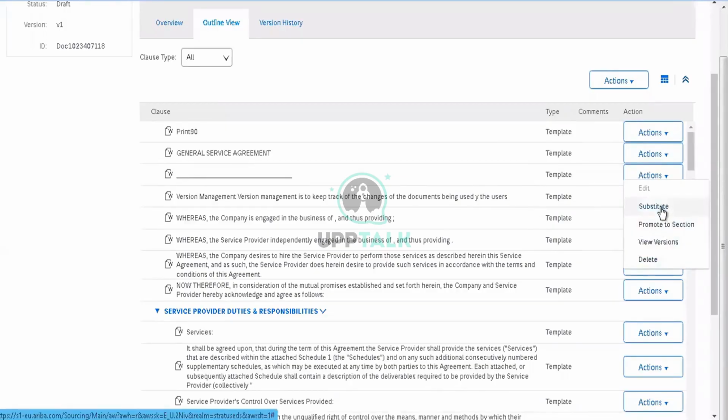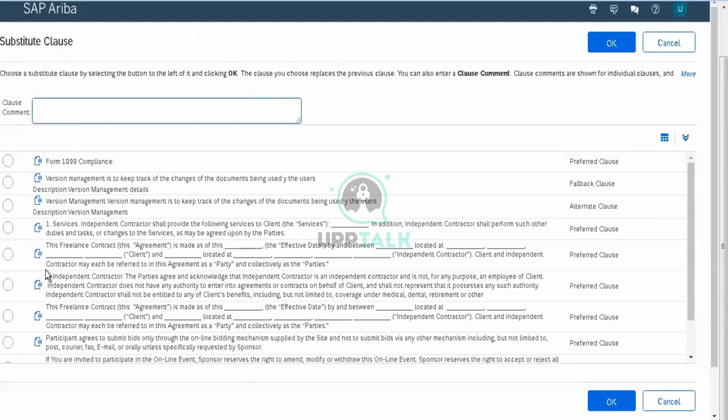You can substitute this clause with any other clause also. For example, if I go for a substitute, it will take you to the clause library. This is nothing but known as a clause library. This is coming from this library. There are two ways. One is from the template you are maintaining, where you have the clause initially. Another is the clause library, where you can keep all your clauses that you want to use separately.